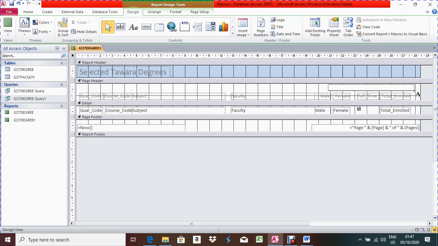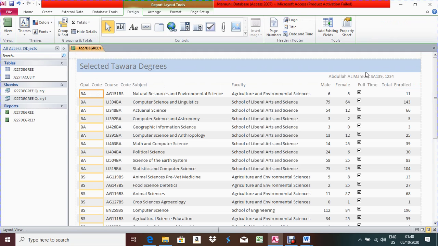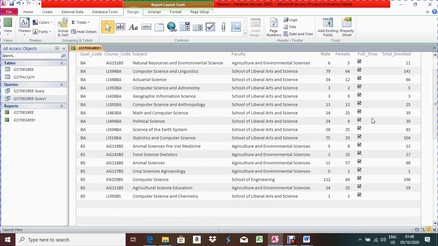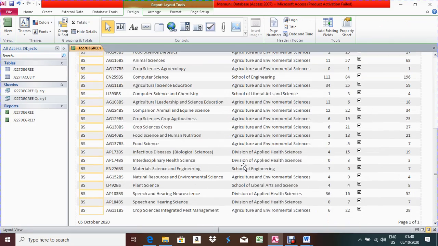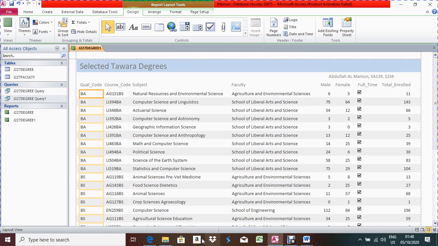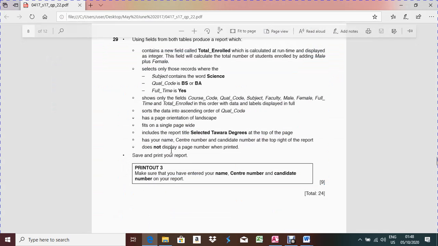That time I wrote Abdullah. Name, center number, candidate number. Done. Now open this in layout view for checking. It will look like this: at the top right corner, your name, center number, candidate number is there. Everything is there.